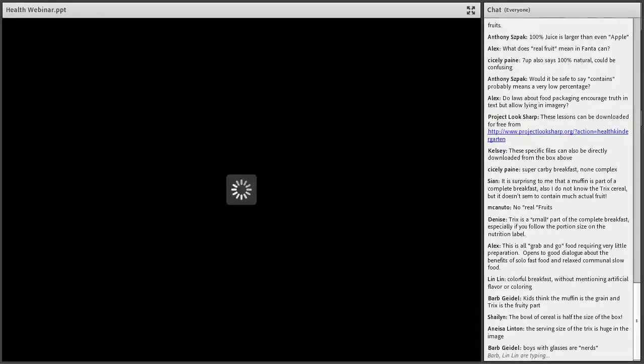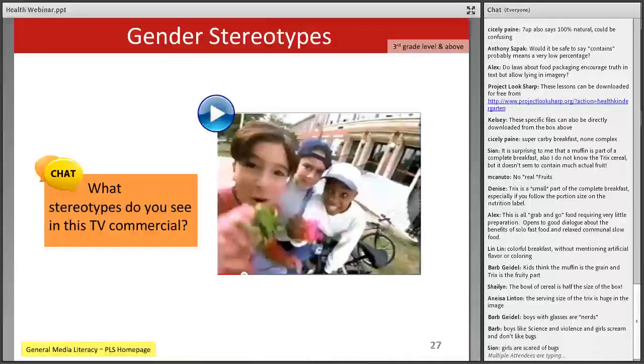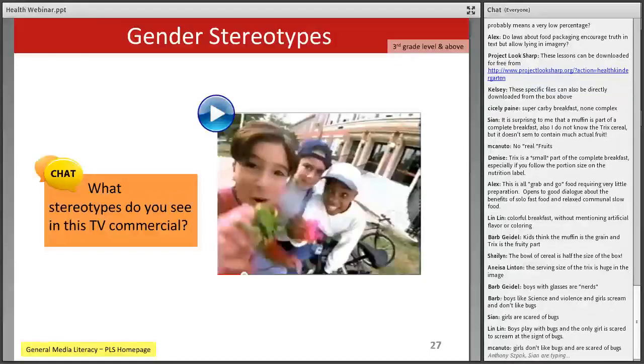Okay. So Barb's already noticing that the boys with the glasses are nerds. And that always comes up in the conversations with third graders. And that boys like science and violence, and that girls scream and don't like bugs. Exactly. So having that conversation about girls, is that true of all girls, that all girls are scared of bugs? Let's right away get that that's not true. And they get that some girls are probably scared of bugs, but some boys are probably scared of bugs. So it makes for a very rich conversation.